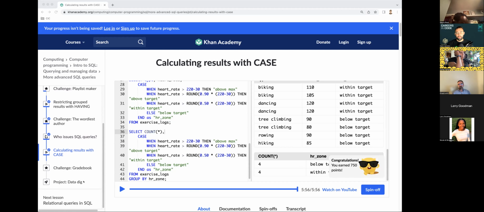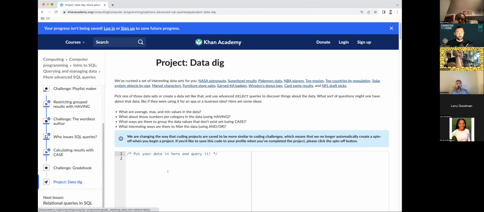Good news is we're going to skip the challenge and go right into the project. And then I'm going to give you an option for tomorrow's class. So I'm going to go into the project here.